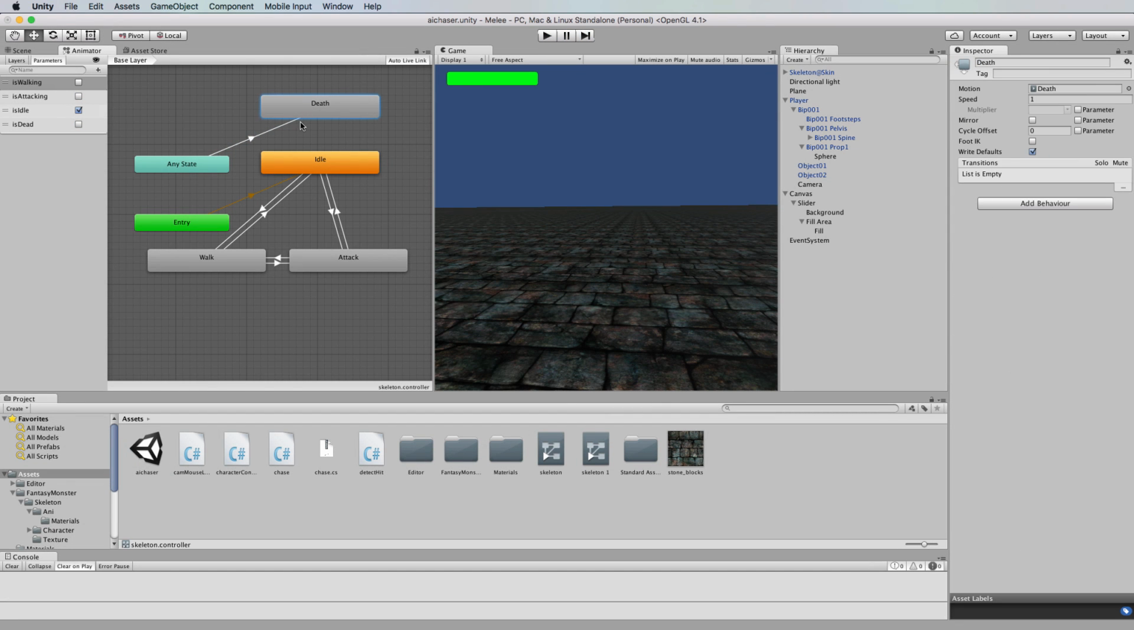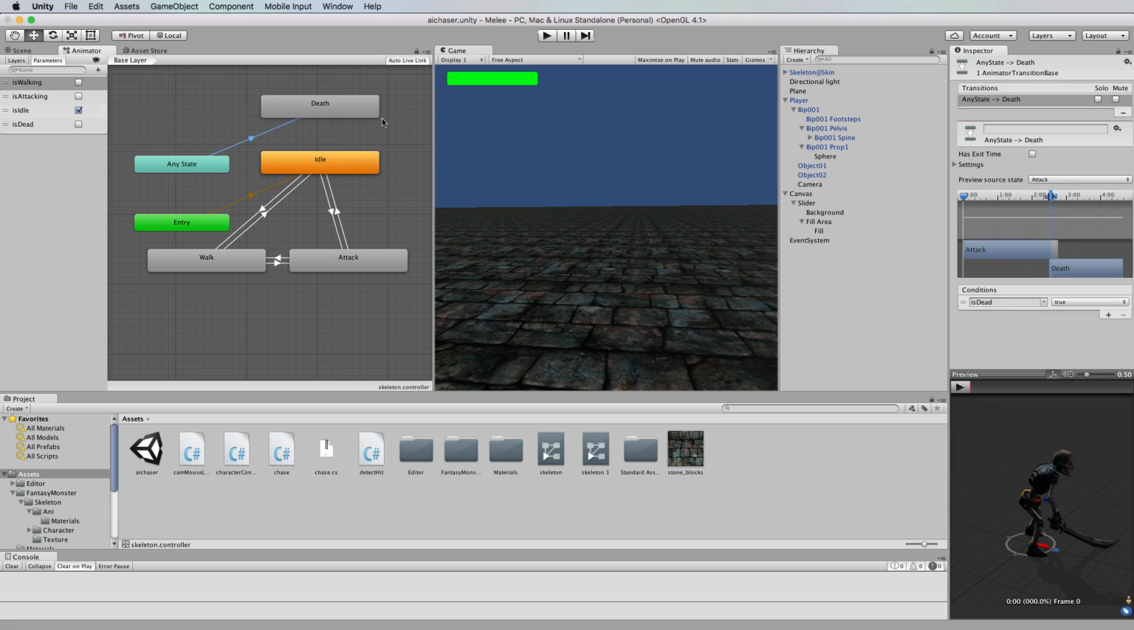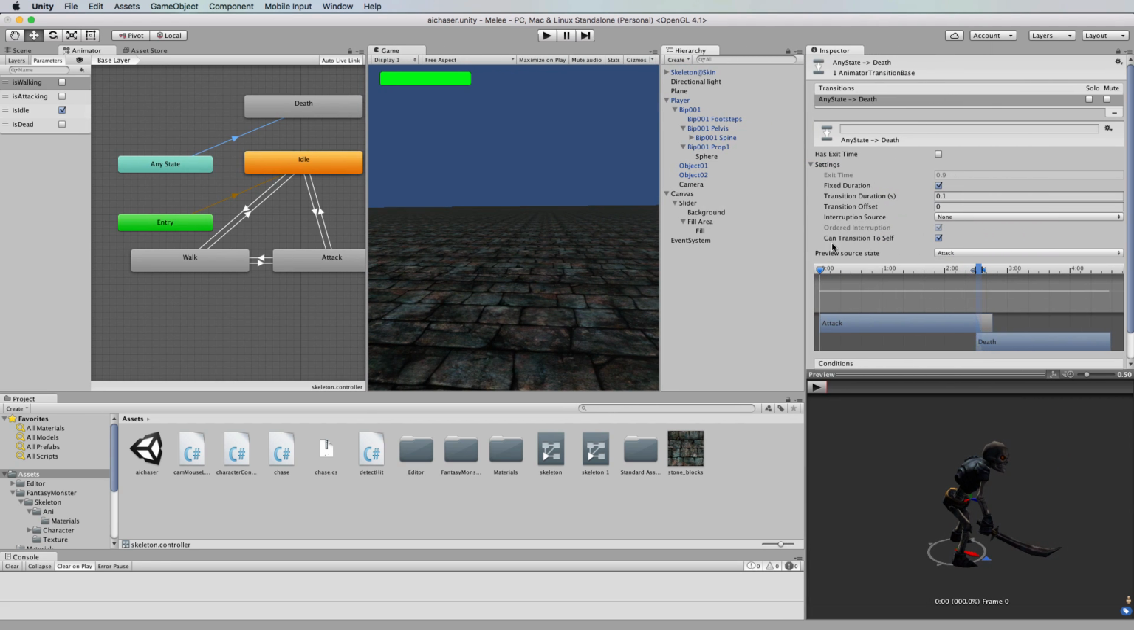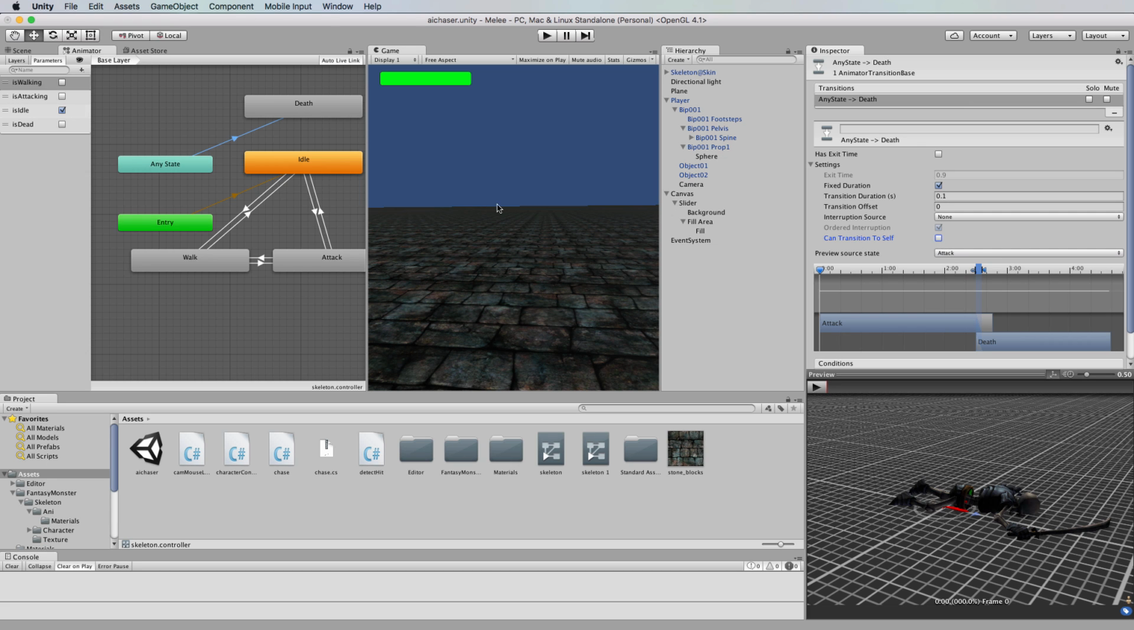So what we can do on this transition is that there's a setting in the inspector for it. If we go down to the settings, if I just move this out, there's a can transition to self. And if we untick that, that will stop the death animation being able to trigger to itself, because we're using this any state.